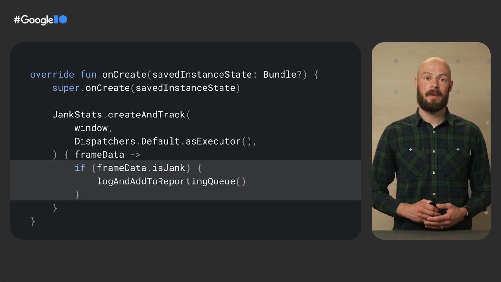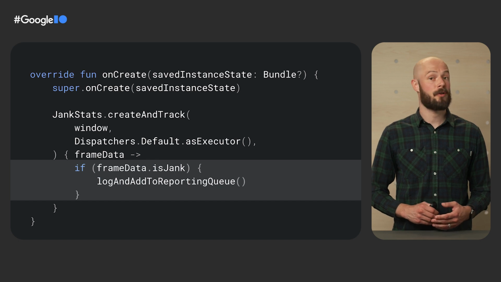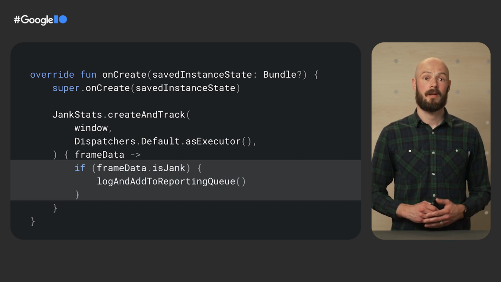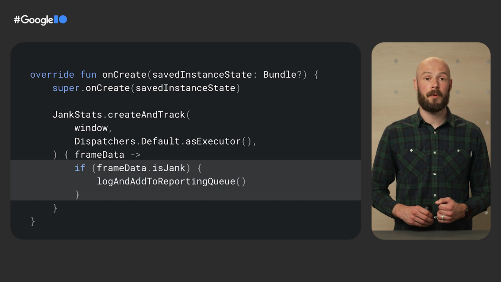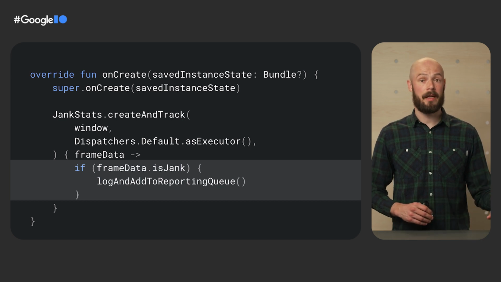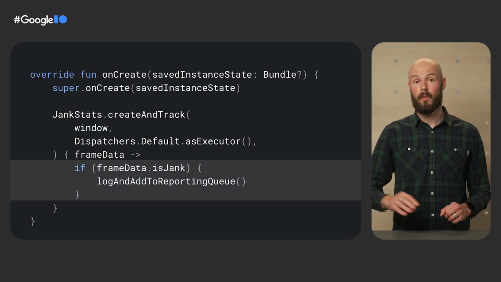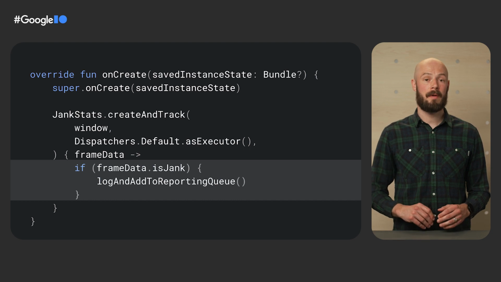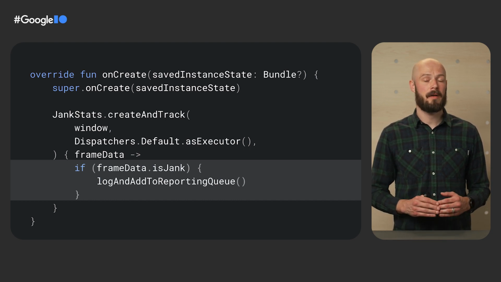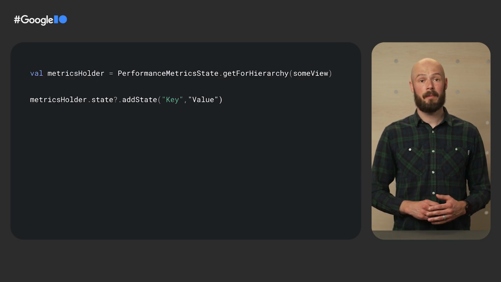As this can be logging many frames, this listener has the potential to create a lot of data for you. So instead of logging everything and sending the reported data off immediately, you should aggregate it locally and send it together with your other reporting data. And keep in mind that operations you're doing in this listener run very frequently, so keep them as lightweight as possible. To provide meaningful metadata, use the metrics holder attached to the view hierarchy.